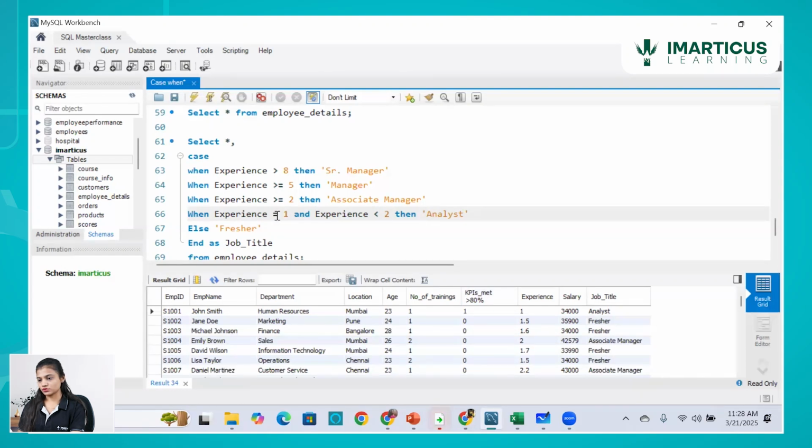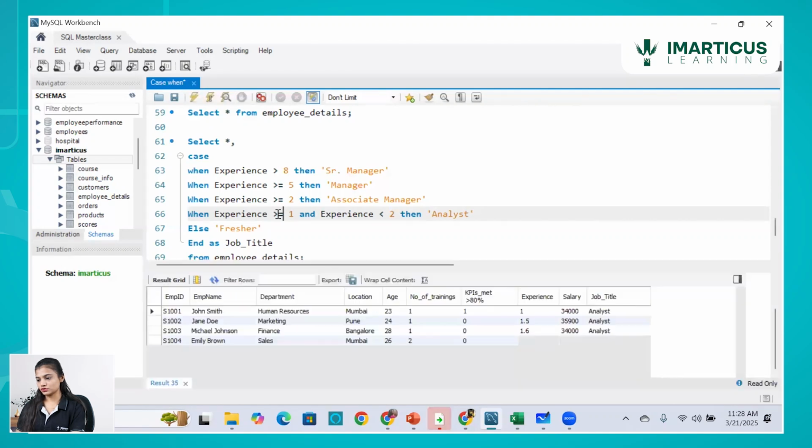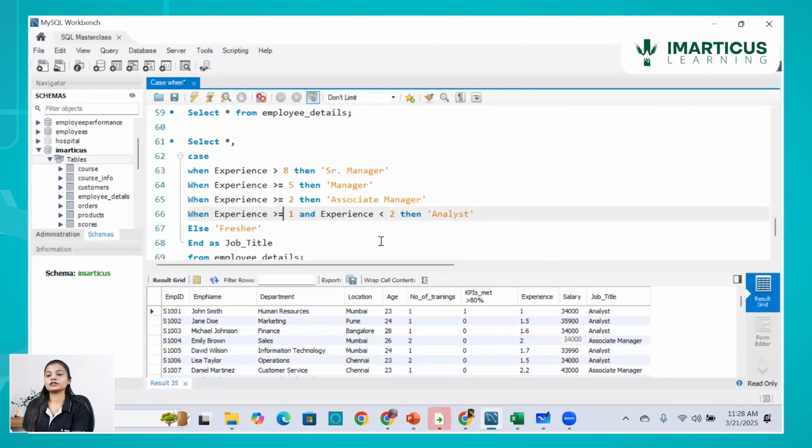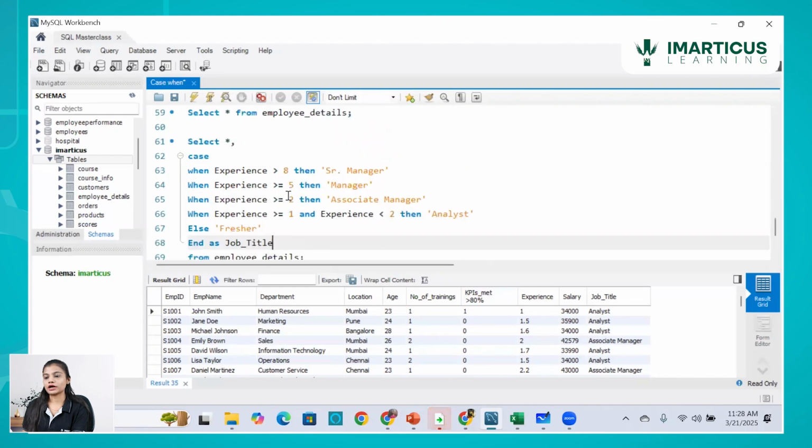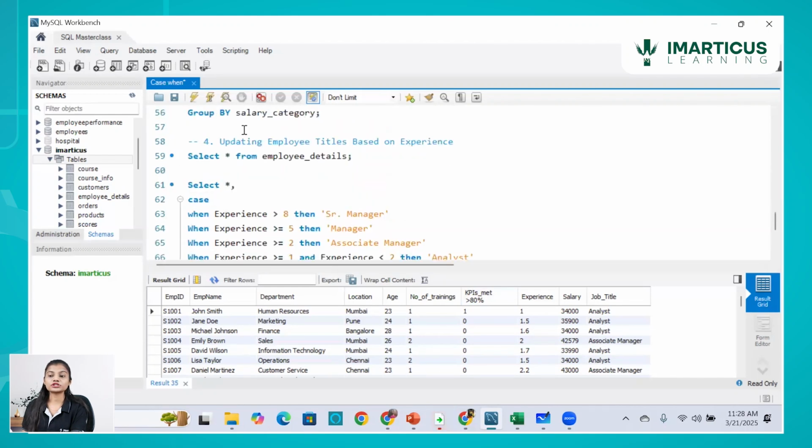Experience is greater than or equal to 1 and less than 2. So it's giving me analyst over here. So this is how we can implement my condition. But my question was updating employee titles based on the experience. So I have to update a title column over here.